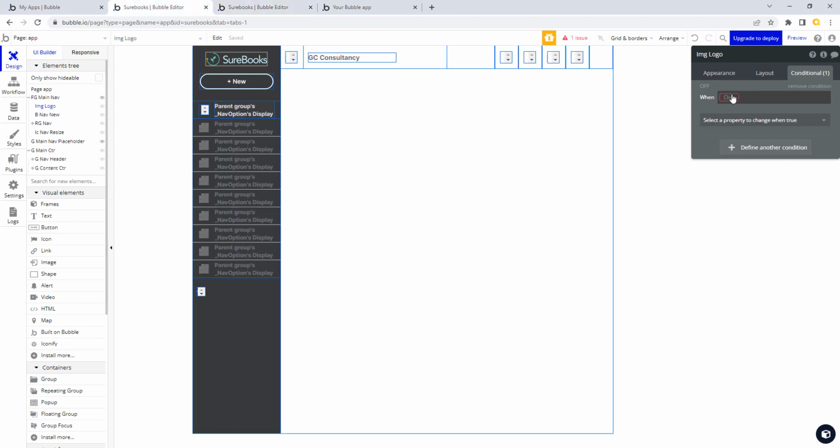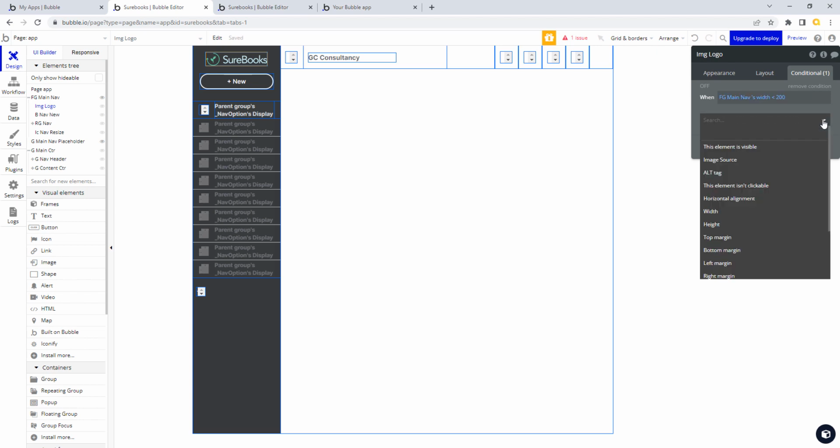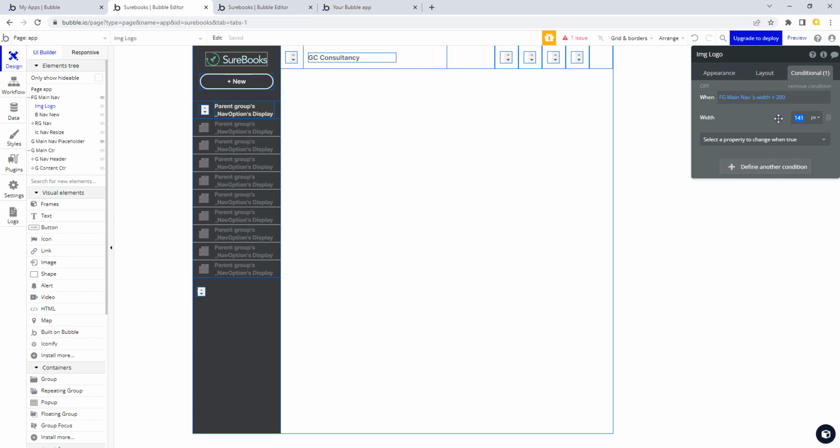So all we need to do there is to say fg main nav width is less than 200, because the standard width is 200. Then what we can do is change the width. The height of the logo is okay, but the actual width of it needs to be 32. So the height's 32, so the width needs to be 32, because we're going to need to put a new image in. We can't just have that image and try and shrink it and cut it off. We need a new image.